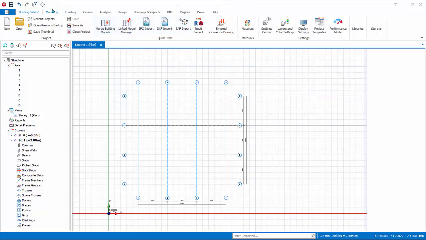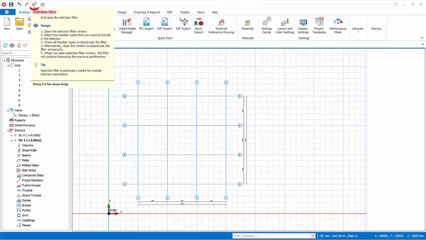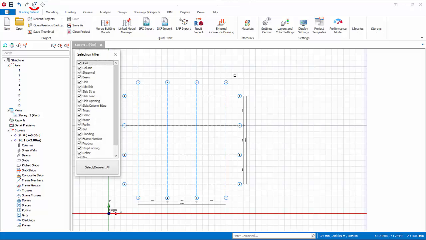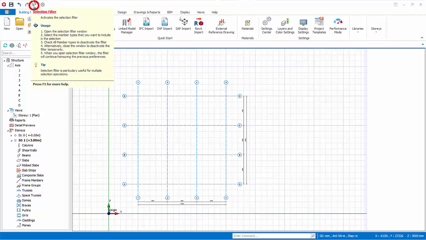Click on Selection Filter. This function allows you to select only certain elements that are ticked. For example, if you only want to select axis, click Select/Deselect All. Check axis only. Let us not change anything. Click twice to select all. Then click on the selection filter icon again to close the dialog.